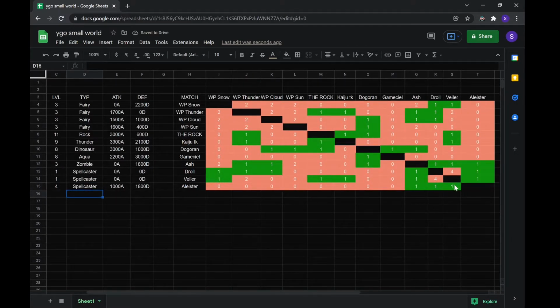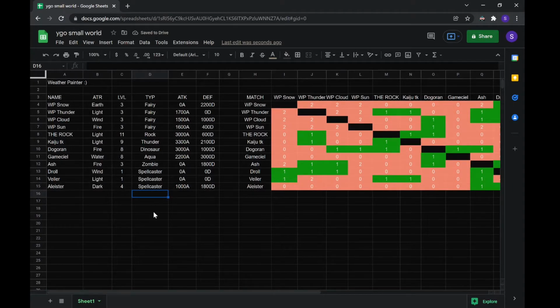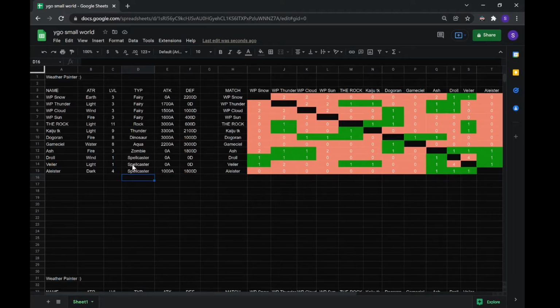And there we go. So yeah, that's pretty much it. That's pretty much how you use this. Unfortunately, I haven't figured out a good way of how to copy paste this.